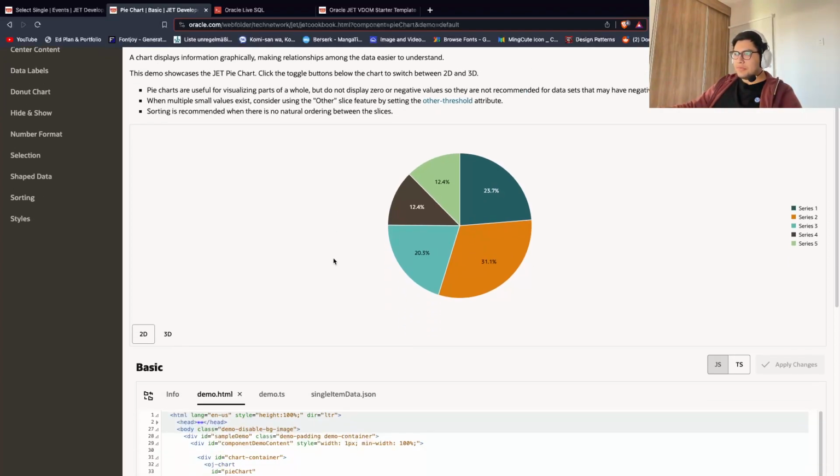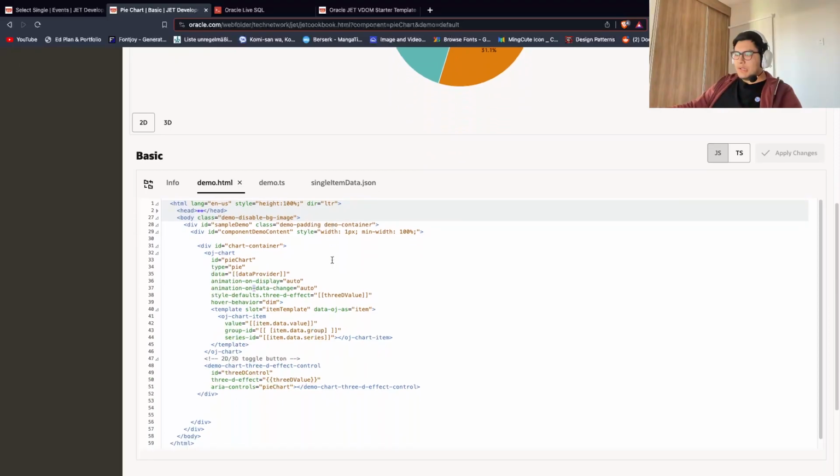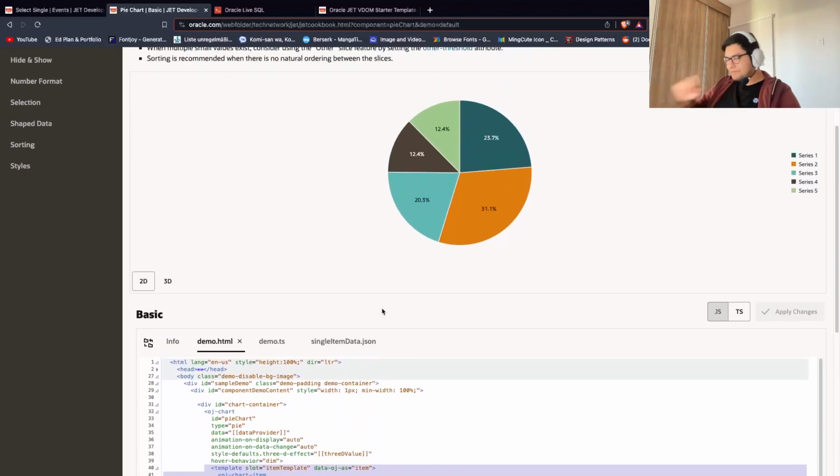This will help us to understand a little bit better how Oracle Jet components work, how data providers work, and also how the template or render API work on Oracle Jet. And it will also be helpful to check a little bit of the interaction between Oracle Jet and TypeScript.